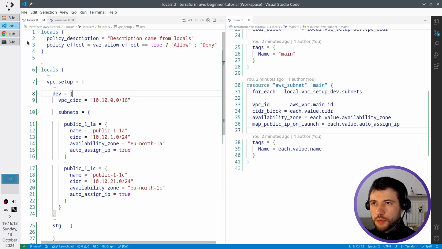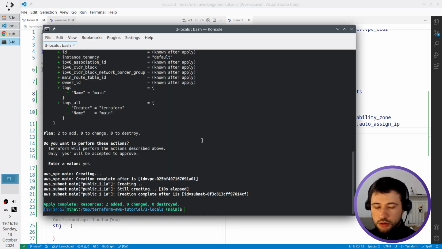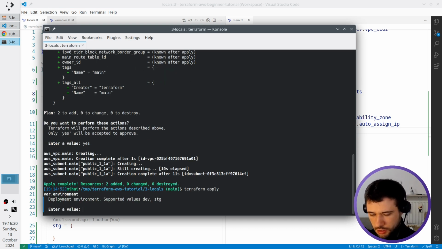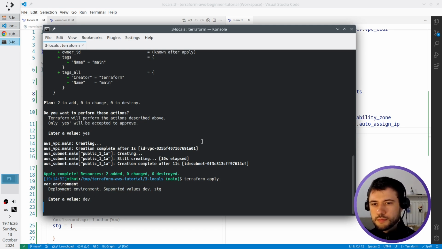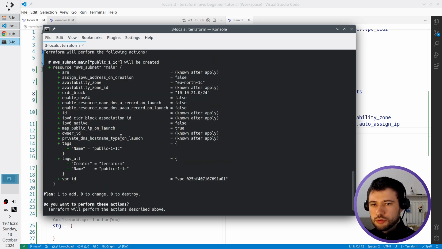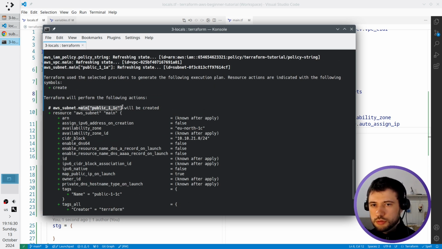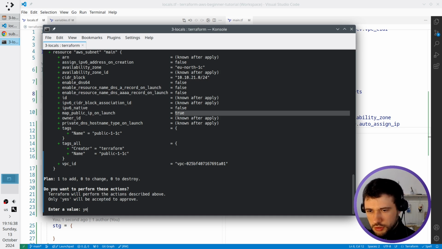So open my terminal with Terraform, write terraform apply, write yes, write dev. It will tell me that it's going to create a new subnet. The seeder is okay, the availability zone is okay, and the public IP will be assigned. Yes.